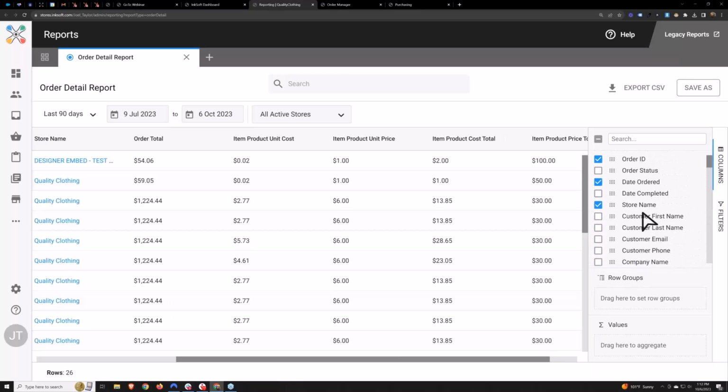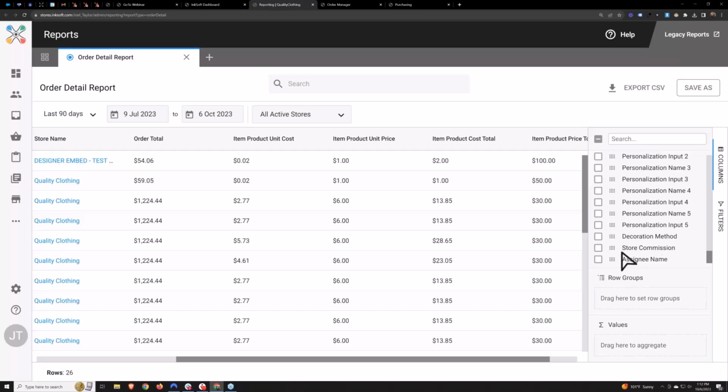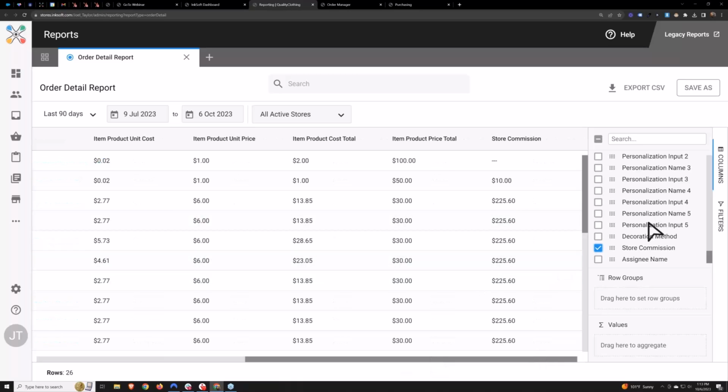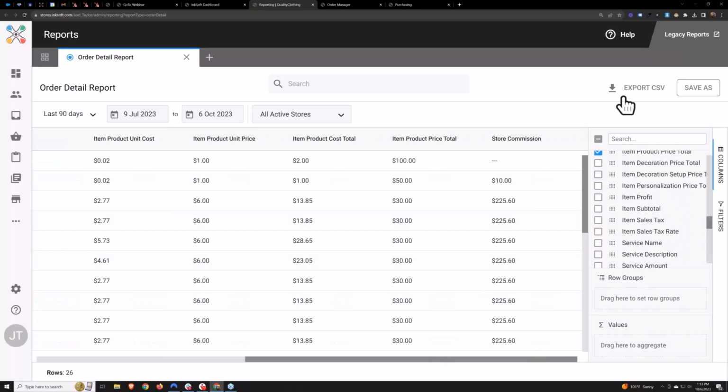You can grab pretty much whatever you want from here and pull that into a report, including your store commission. So if you're doing any payouts with other companies, you could pull that info in here. It's really flexible. So just tell it what you want, and then you'll export that CSV, and it's going to generate this report into a CSV so you can view it. So pretty handy. Now, if I want to save the report, then I have a save as function that'll save the report so I can call that out.